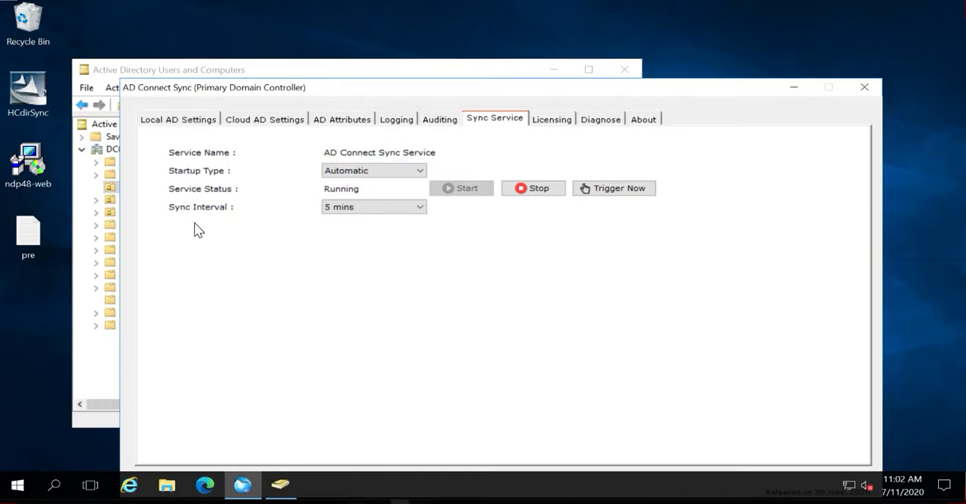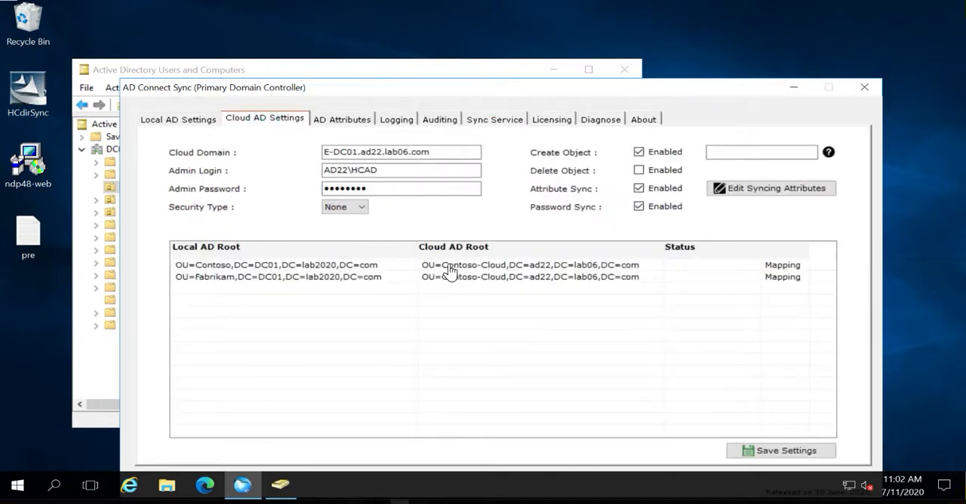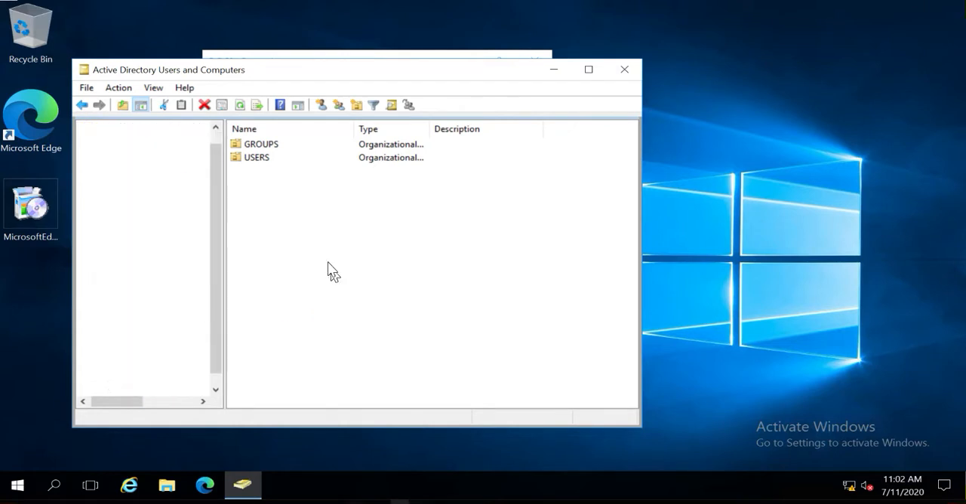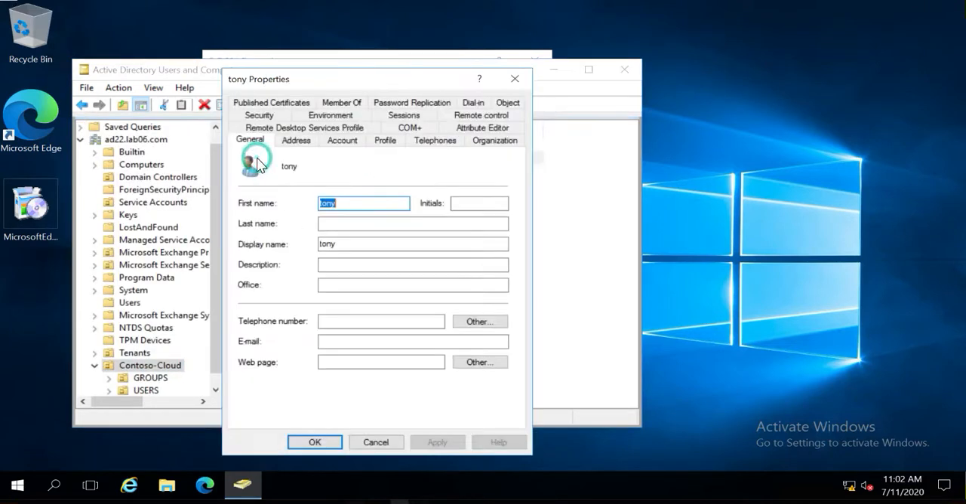The second option is to make the application execute right away by clicking this option, Trigger Now. If we click Trigger Now, the synchronization process will instantly execute and perform the synchronization. So if we go to the cloud DC, I will show you in this OU, contoso-cloud, on my cloud domain controller to verify whether the user has been created or not. So you can see the user has been created.